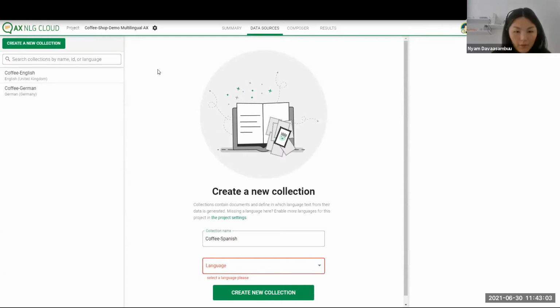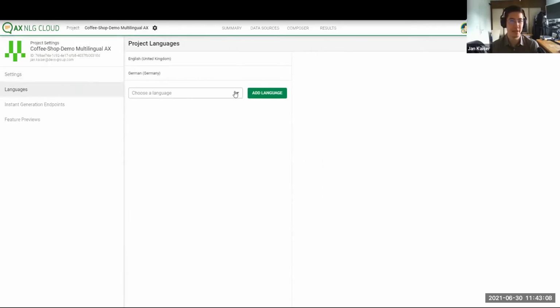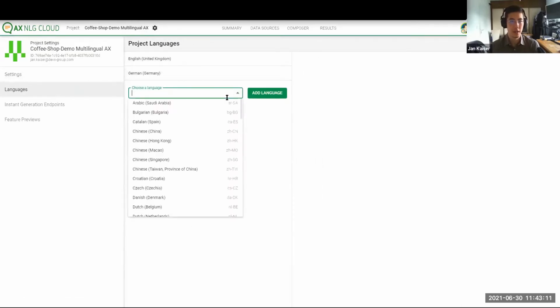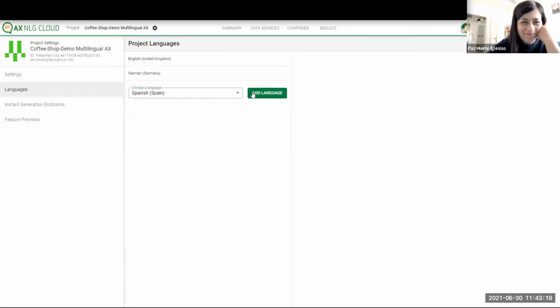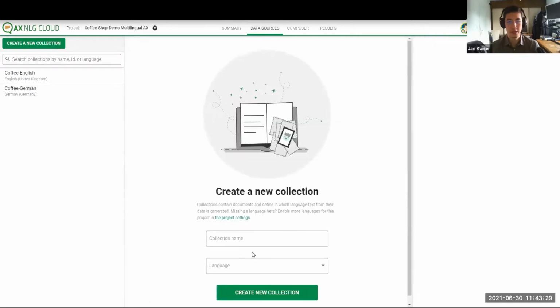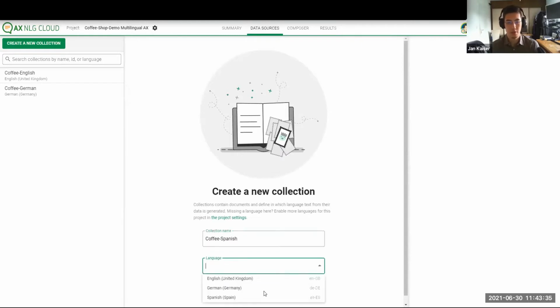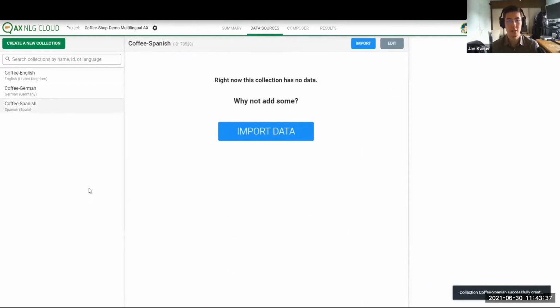Yeah. Okay, so first step, project settings, we go into languages, and then there we can add project languages. So let's say we have Spanish. Any preference here? Spain? I'm from Spain, perhaps? Then let's choose this. It is going to be added to the project languages. We can also remove them here as well. Then, if the project language is added, we can create a new collection based on that. So we have copy Spanish. We choose Spanish, say create new collection, and then we can start importing data.